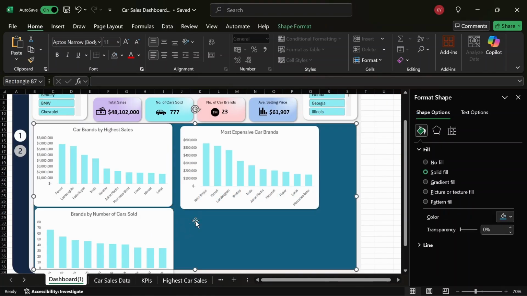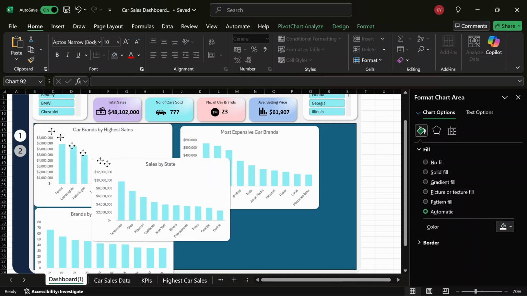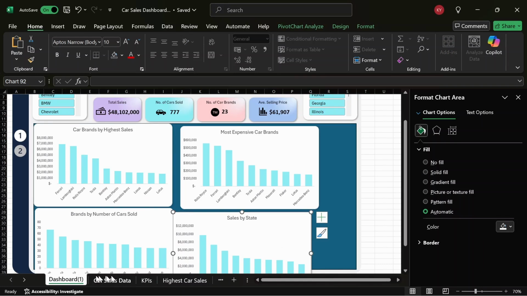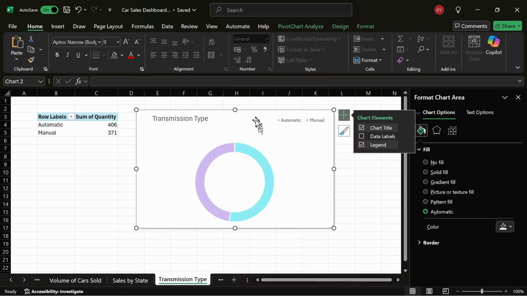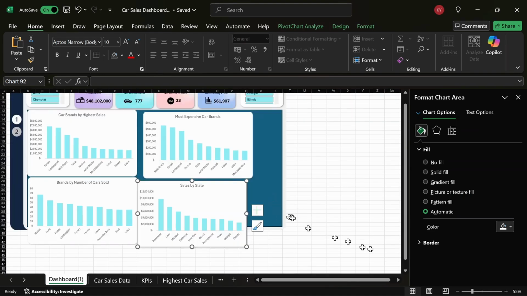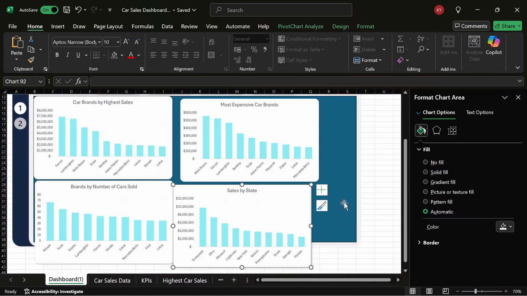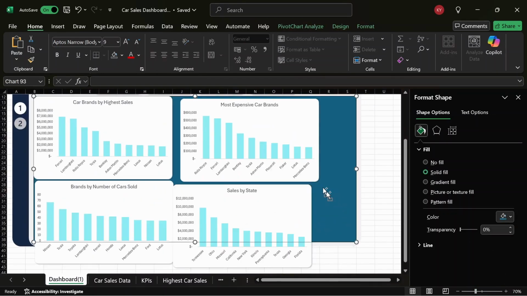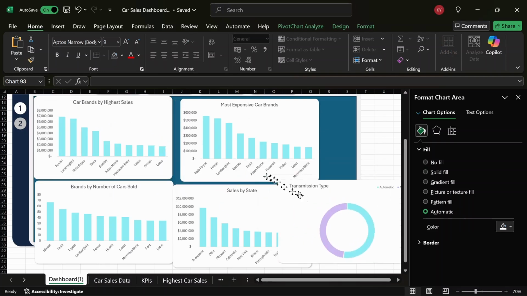I'm going to select our rectangle, bring this about here, and then for this page, the final chart will be the distribution for transmission type. And I'm going to copy this. Go back to our dashboard once again and increase this to 70%. I'm going to paste this here as well.